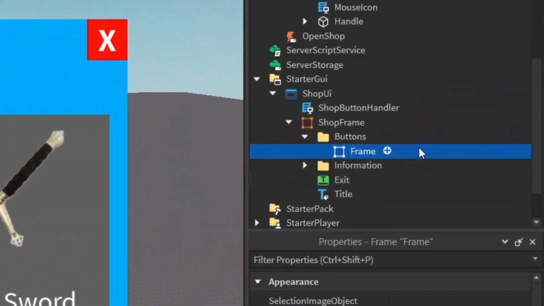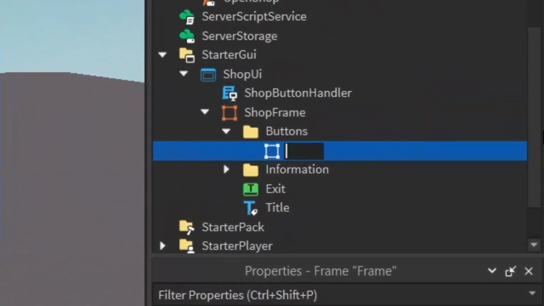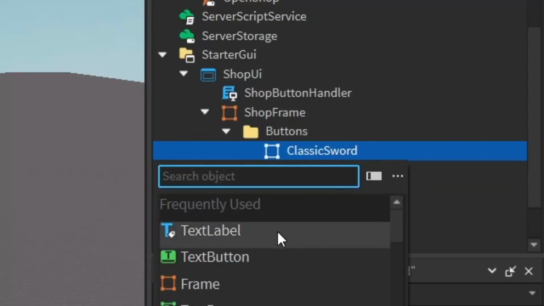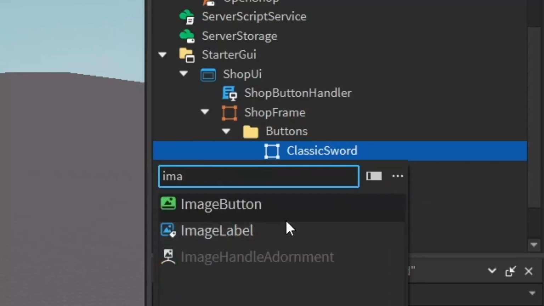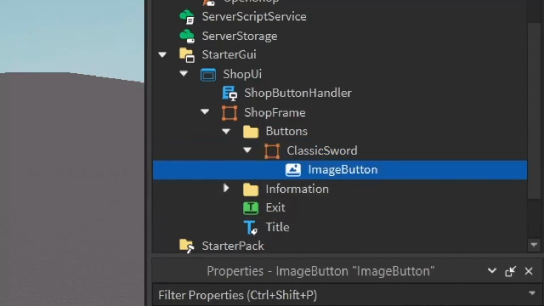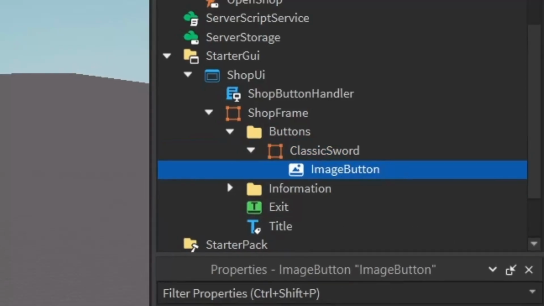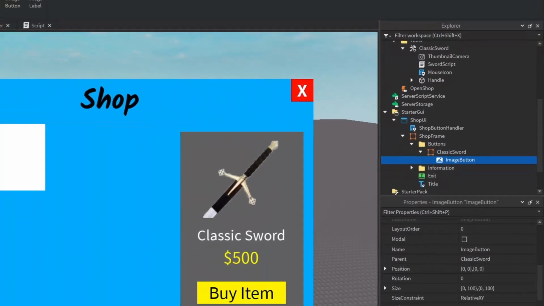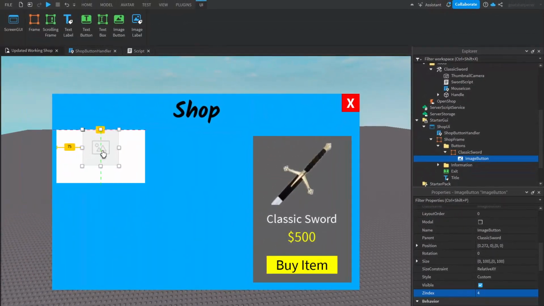So what we can do is first name our frame to our item. So in this case, this is going to be our classic sword, like that. And under the frame, I'm going to click the plus. I'm going to enter in an image button. So an image button, same thing as a text button, but you can click on the image. I'm going to change the Z index again, so I can click on it. And then I can just put it there.